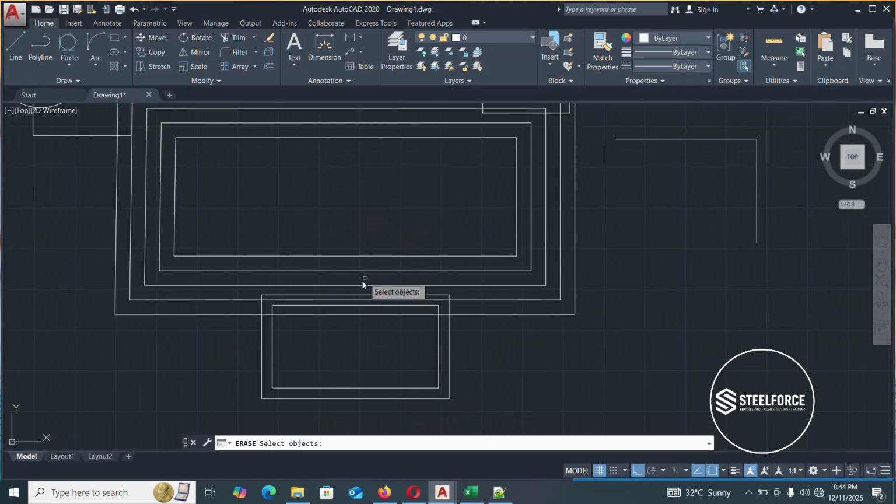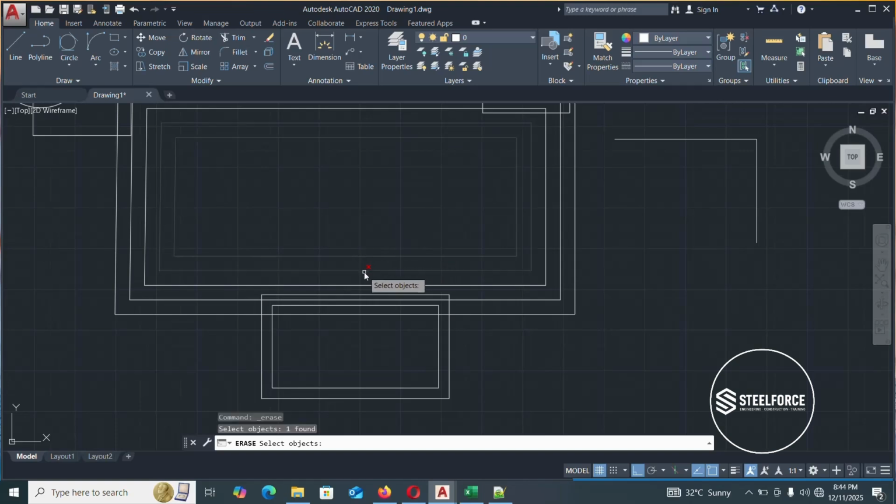Now we come to erase. Erase just cleans the line segments. Enter.